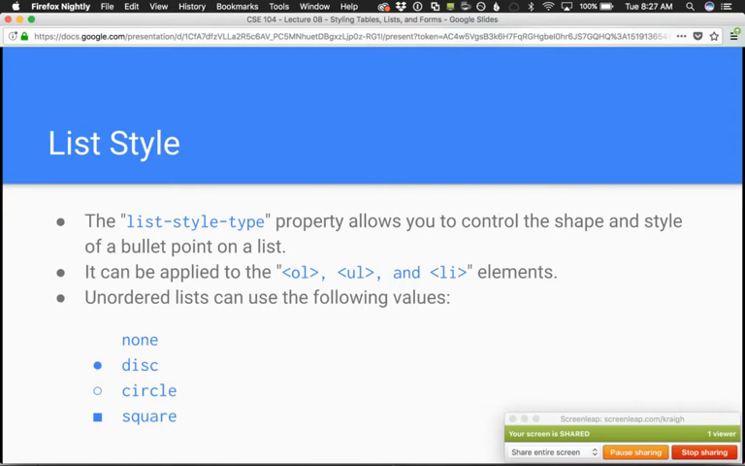So you can do none. That's important. Sometimes we don't want bullet points. Most of the lists I use on websites, I use none because I either want to do my own styling to indicate that it's a list, or I just don't want bullet points. So none is really useful. Disk is the default. So you may find instances where something else is happening and you want to set it back to disk, or there's circle and square as two alternative options.